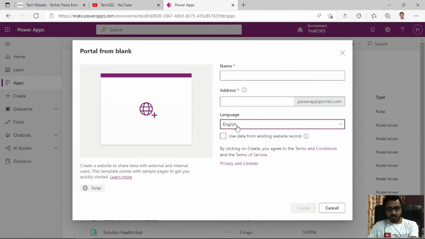You can change it as per your requirement, but no, sorry, we can't change this language. And this checkbox is for if you have existing website data, so you can use existing website data as well, but we don't have any. We are creating a new portal, so we will skip this part. Now after filling this in, when you click on create, it will create a portal for you.